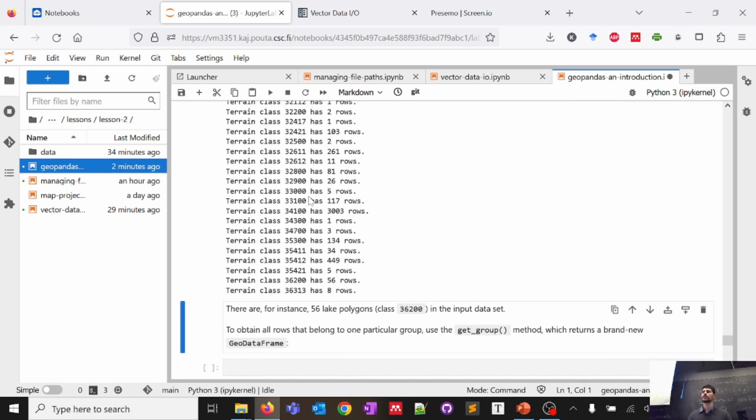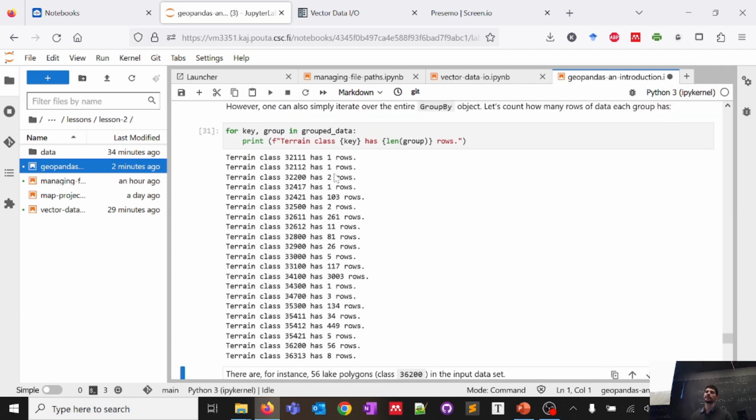Yeah, so this is a for loop. It goes through each of the groups we have, and it tells you how many rows exist in each of these classes.